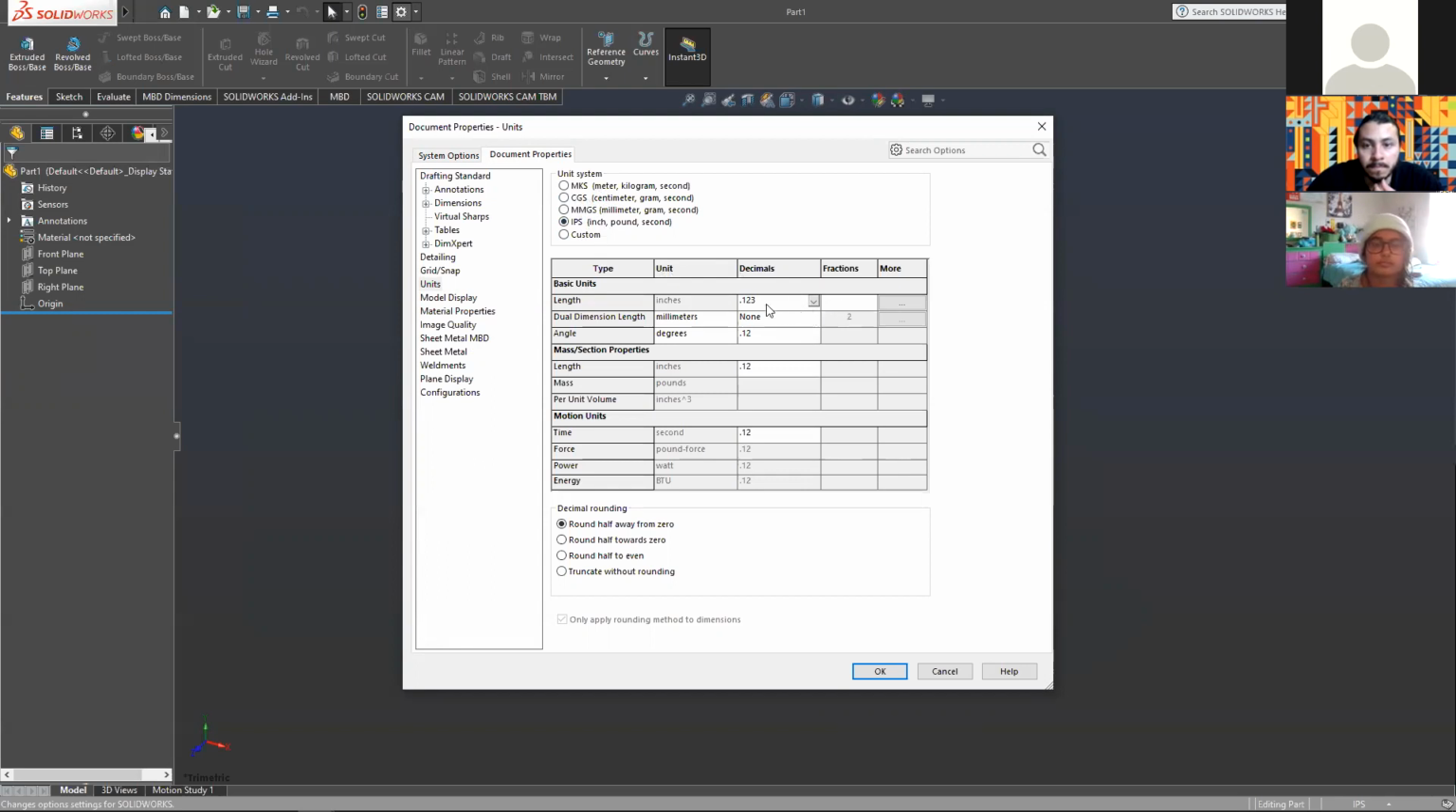So, for this demonstration, let's put our length to 3 decimal places. Get that little added precision. SolidWorks defaults to 2 decimal places for length. It's a very good question.